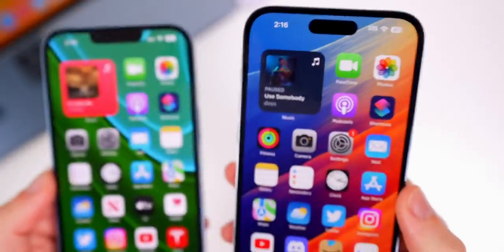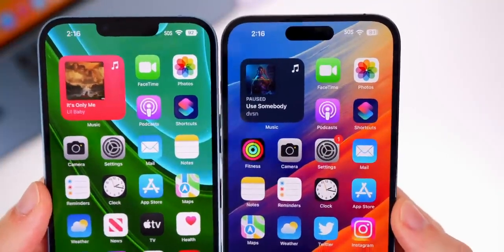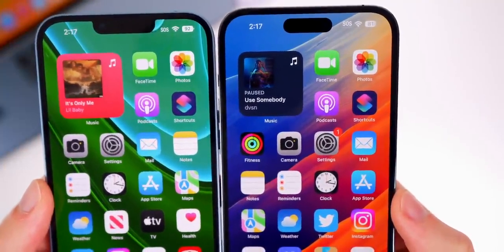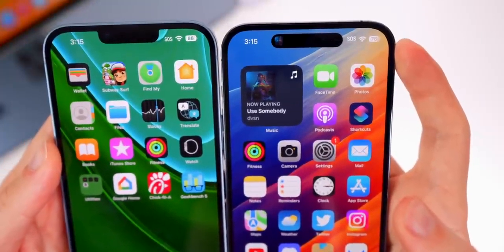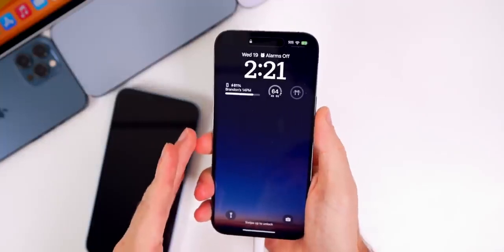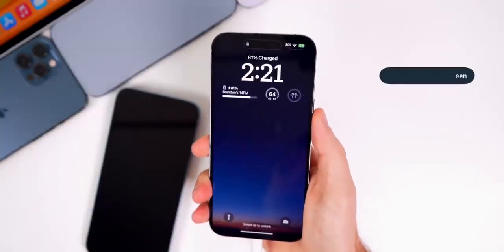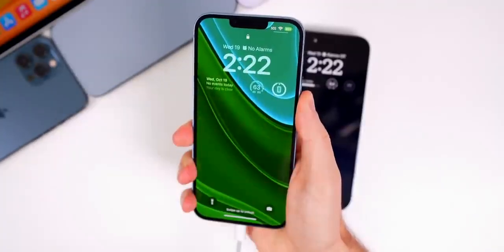So the font has also been adjusted. You will notice that the font inside of the battery right there is a little bit larger on 16.1 compared to previous versions. You may have also noticed that the SOS in the status bar has a new look as well. Also on the lock screen, you're now able to see your battery percentage once again above the clock right there. So that was removed for whatever reason, but now it has been added back to the lock screen.